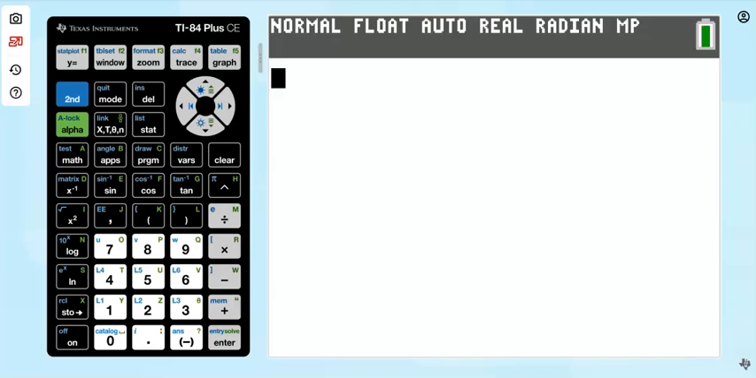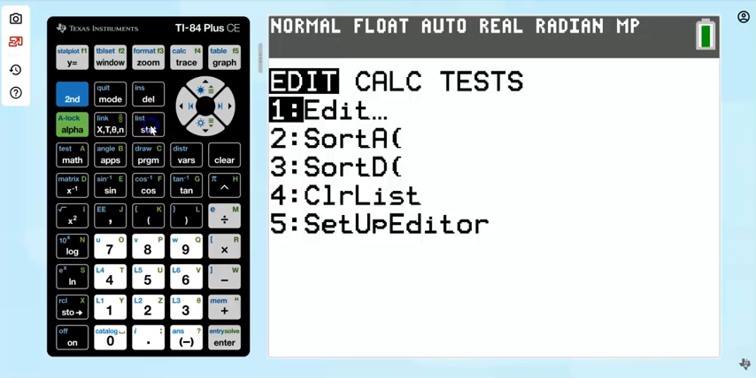In order to answer this question, the first thing we need to do is put the data into our calculator. Since it gave us the raw data and not the summary statistics, we're going to use that to help us compute the test statistic Z and the p-value. So the first thing we need to do is click on the Stat button. And then under the Edit menu, we're going to select number 1, Edit. So here we're going to click on Enter.